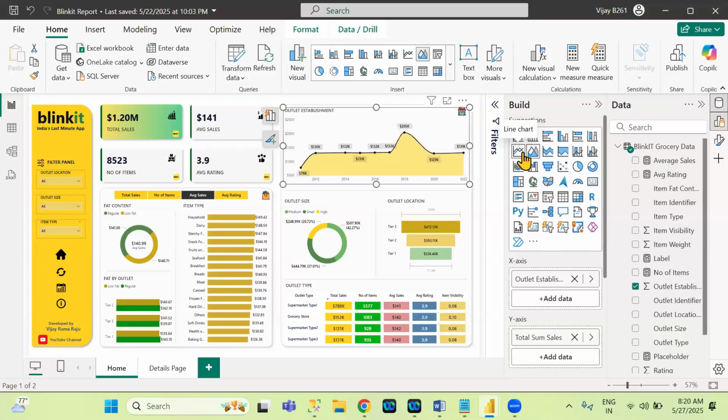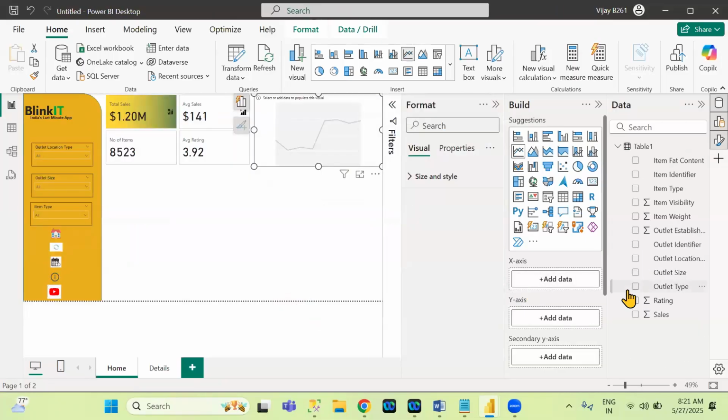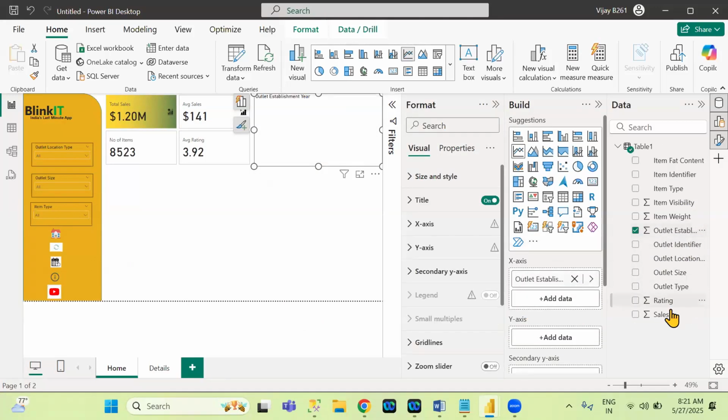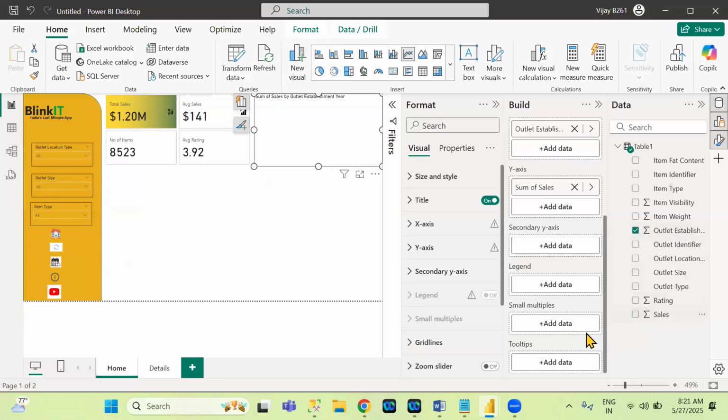In this line visualization, there is total sales, the total sales and the respective year. Here, did you see, the establishment year column is there or not? Just place that column. This is the one, right? See here, the establishment column is on the x-axis and total sales is on the y-axis. That's over.